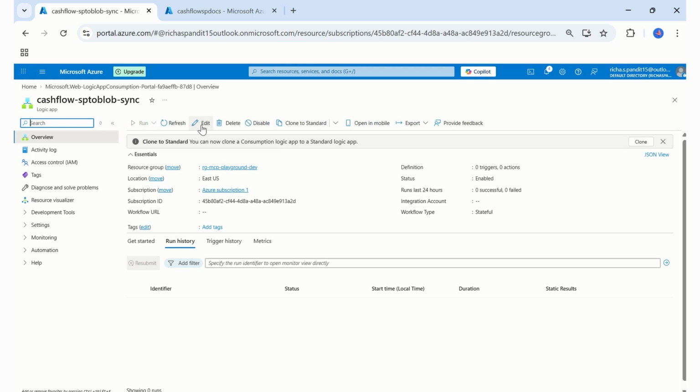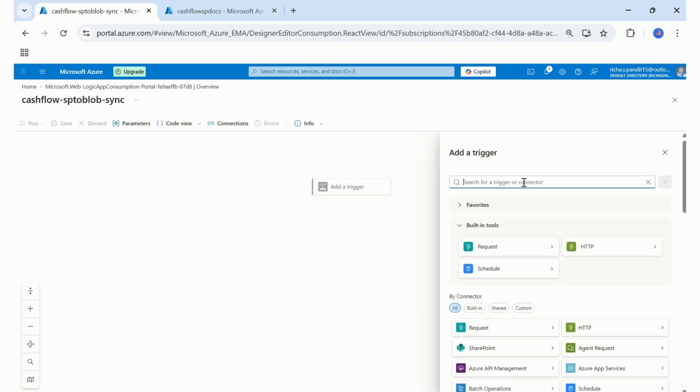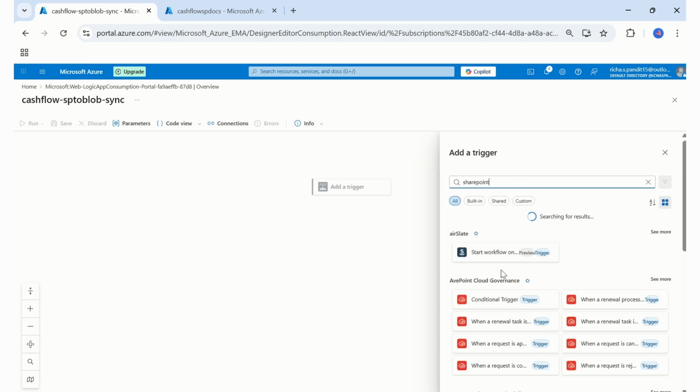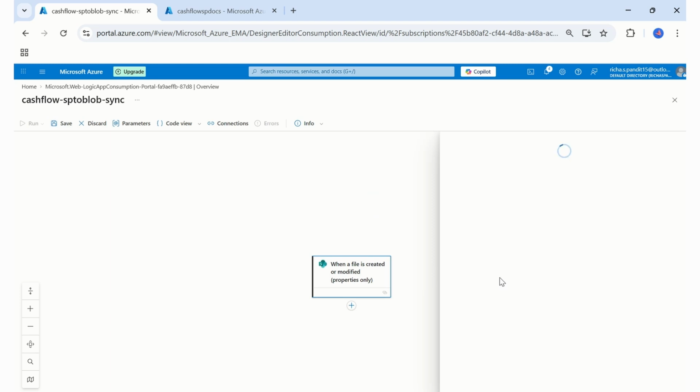and I will edit the flow so that I can have all the configurations and steps in place which do the sync. Let me click on the placeholder, add a trigger. Now it's going to be a SharePoint trigger, so I need to search for something which says when a file is created or modified, like this one. Once I see the screen, I need to click on sign in and enter the account credentials where my SharePoint files are hosted. So let me go ahead and click on sign in.